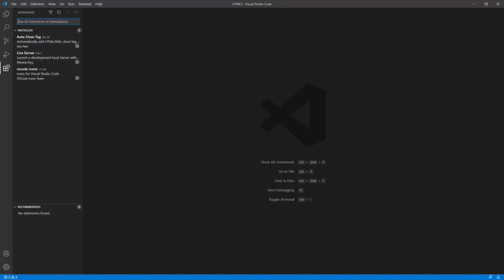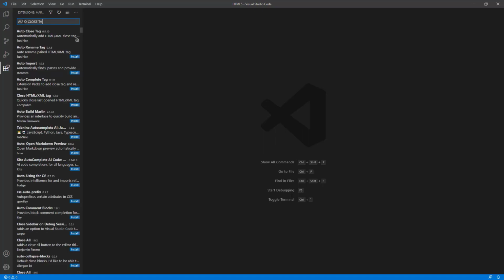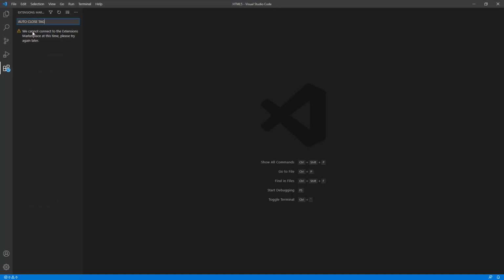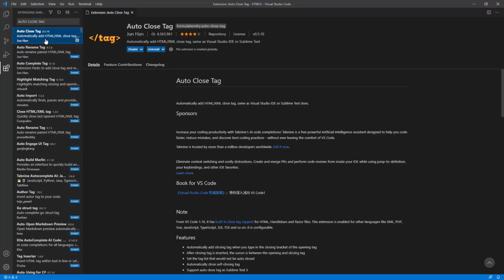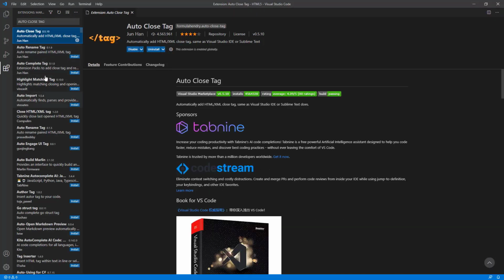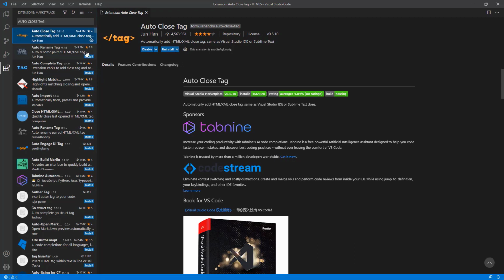The first extension we want to install is called Auto Close Tag. By default, the size of this window is relatively small, so you can go ahead and extend it a bit, and you will see some more information about the extension as well as a small icon or image. There should be an install button over here. You can go ahead and click on it and the extension will install.